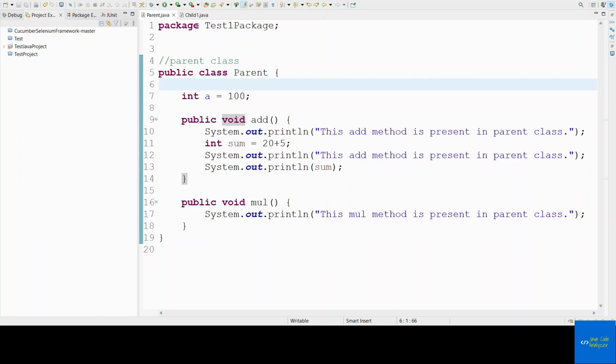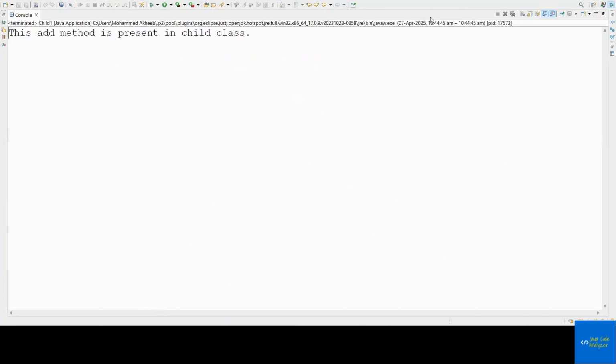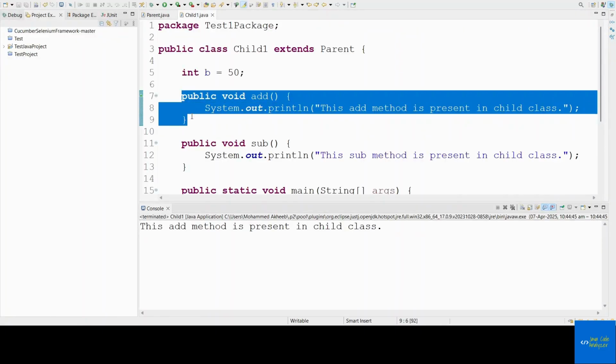See, if I execute Run As Java application, see which method is being executed? This method is being executed, right? This add method is in the child class. Where is this coming from? This is coming from this particular add method.